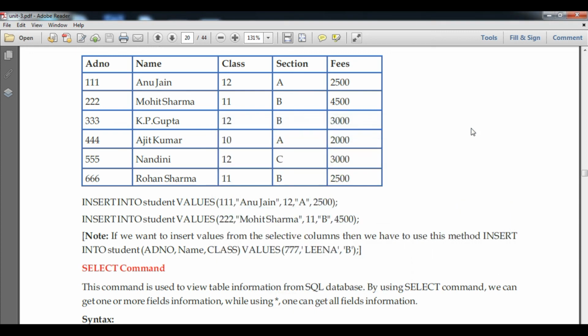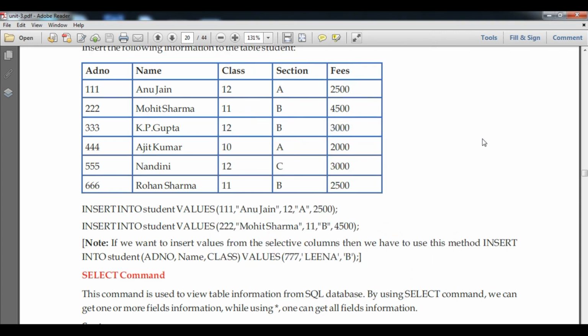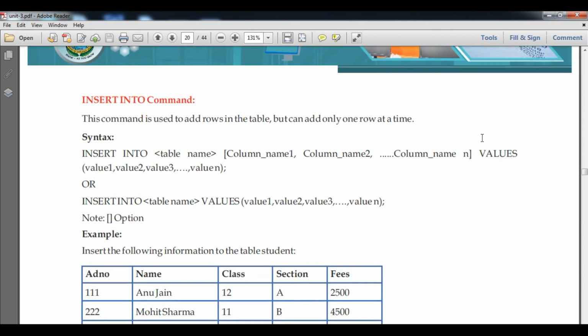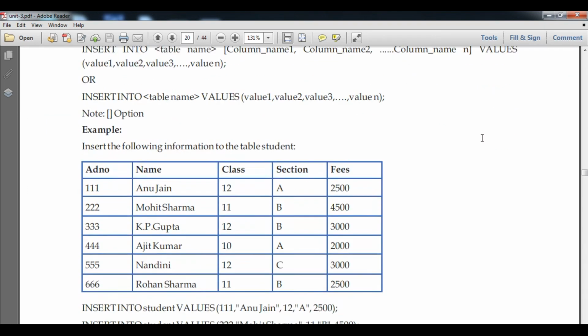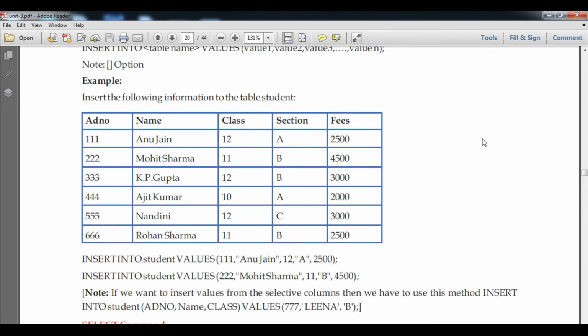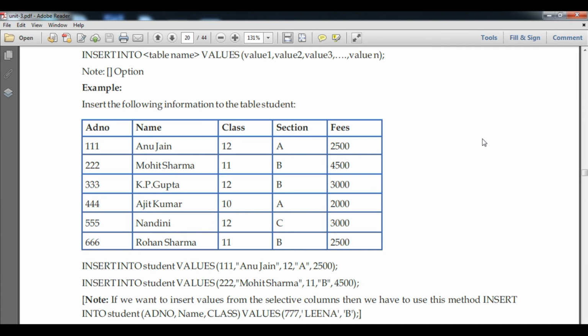So student, today we have covered 3 important commands, the basic commands for the day. The first one, how to create a table, how to insert the record in a table, and how to access it with the help of the simple select command.